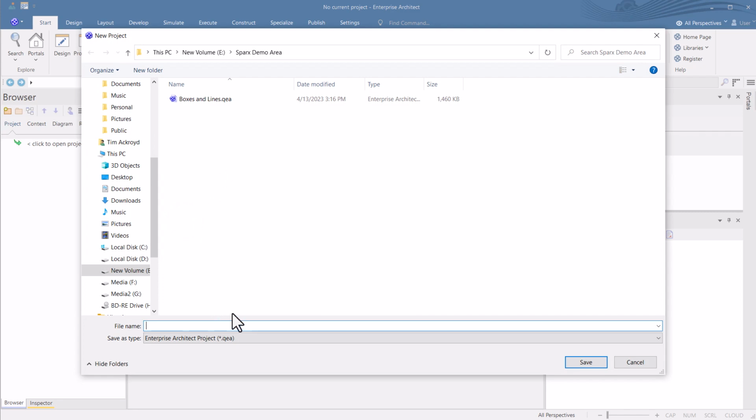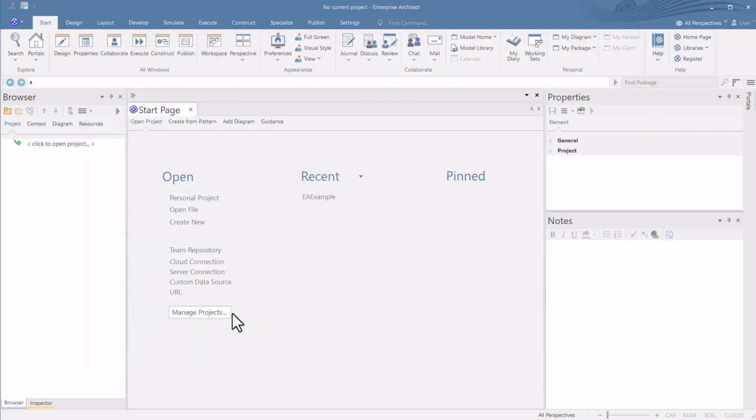We're just going to call this demo. And now we've got a new project loaded. Browser is empty, nothing in it. Title bar shows the name of the project is demo. Nothing else is going on, right? So what we want to do is be able to manage our project.